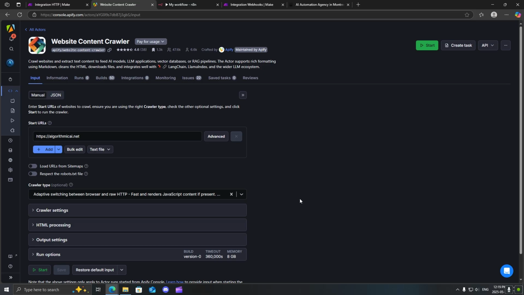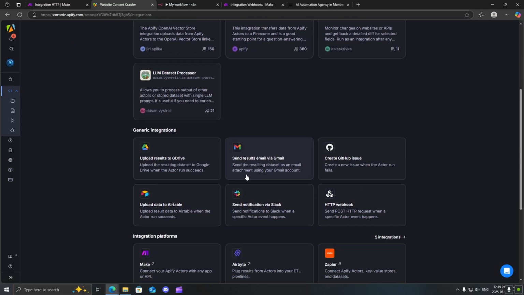I'm going to be showing you how you can directly integrate Apify into Make.com and N8N. First, what we're going to want to do is go to integrations and search up HTTP webhook.